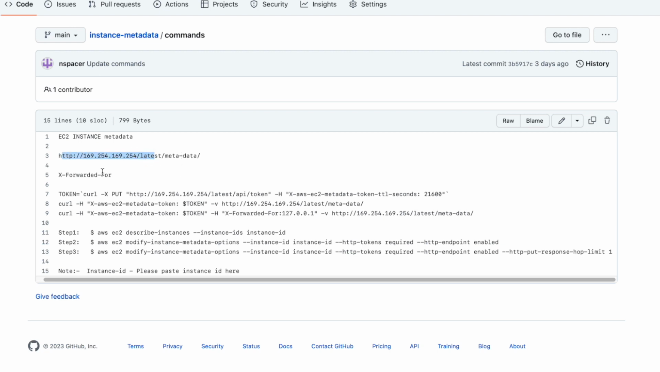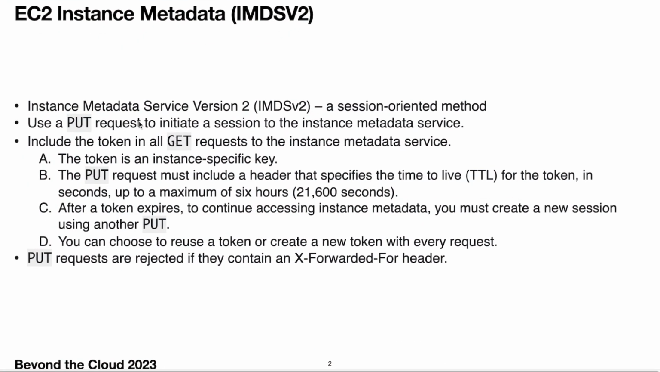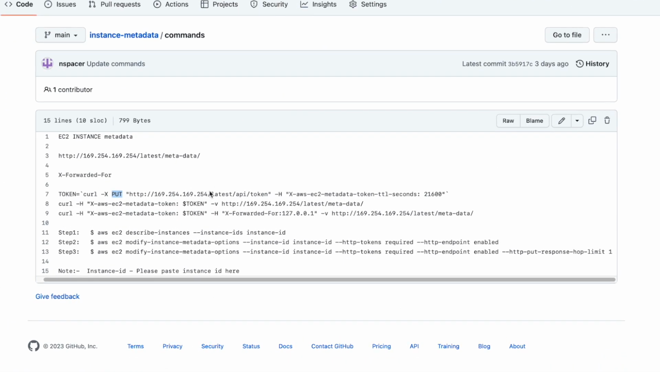In version 1 this will work like that, but let's move on to version 2. In version 2 we will first create a token. How will we create the token? We will do one PUT request. If you remember our slides, we have to do one PUT request, and this will initiate a session for the instance metadata service. That's what we will be doing.